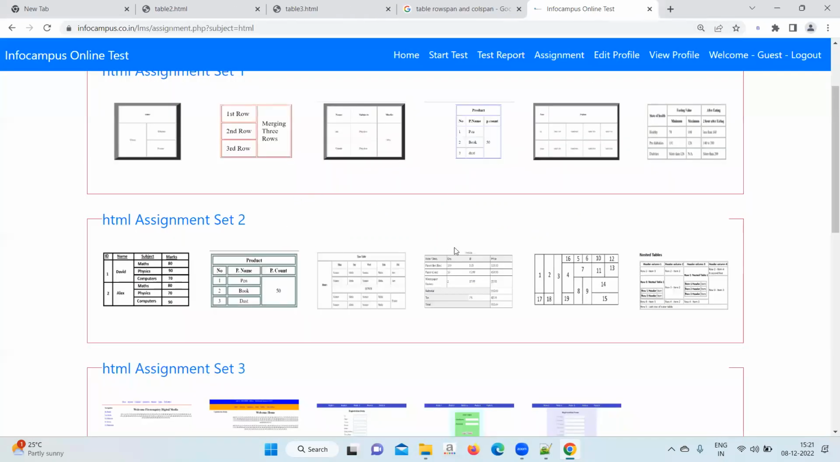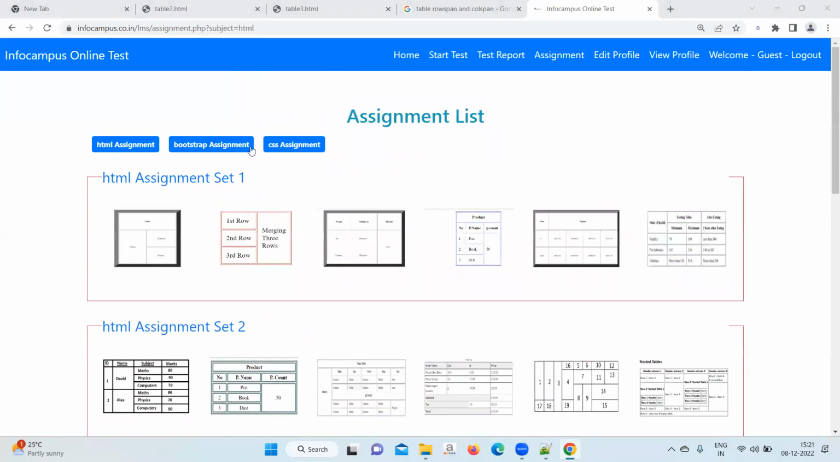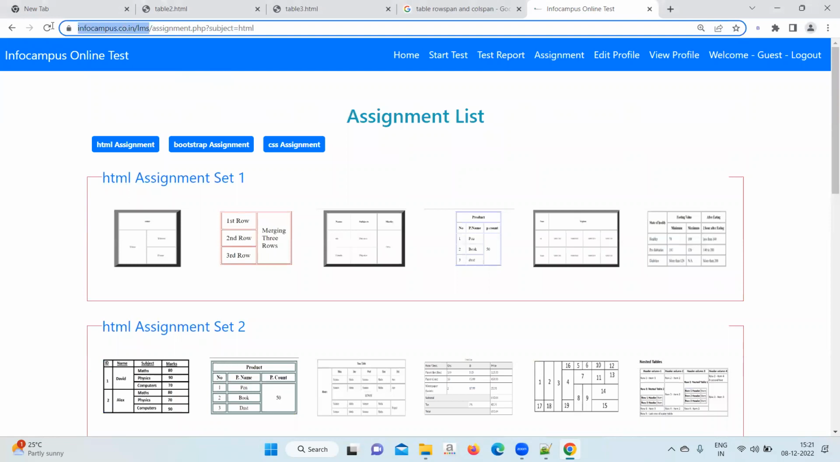This 8, 2, 4, 6, 7, 8, 9, 10, 11. The 11 photo is just for today's brainwash, this much is enough. Okay. Now I will give the URL.